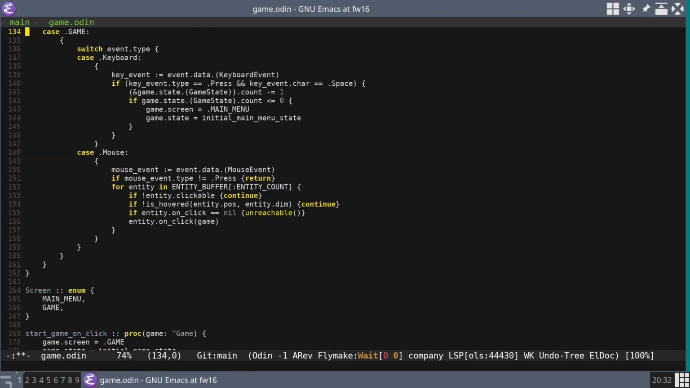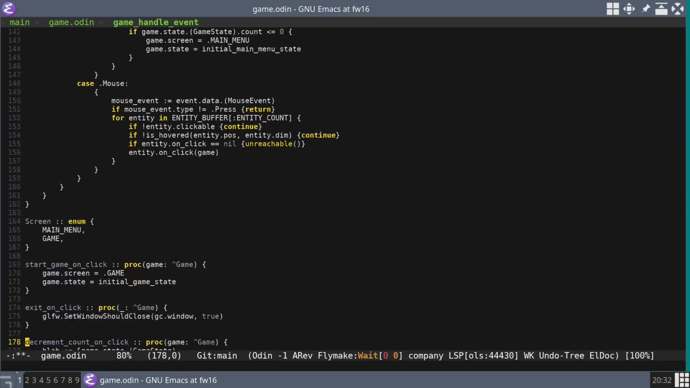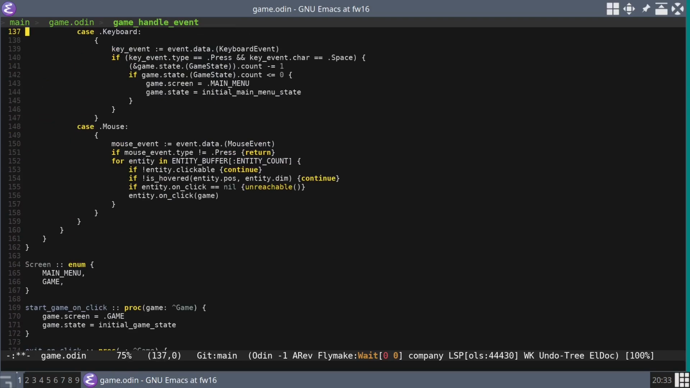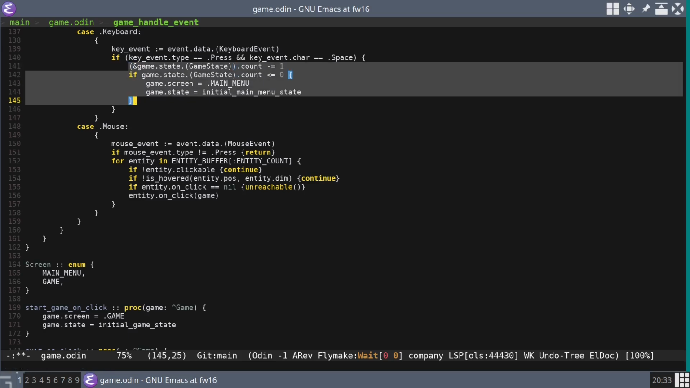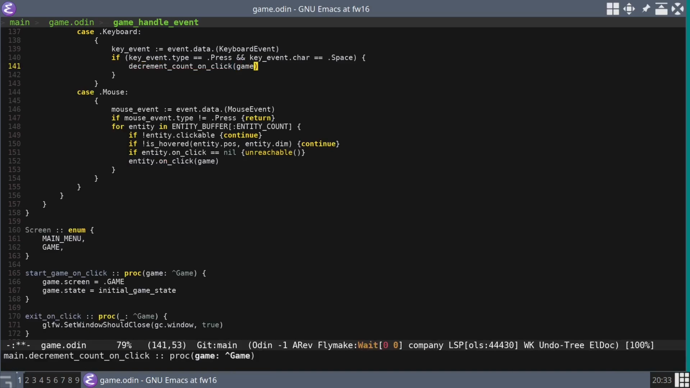So we're in here. What does that say? Decrement the thing. And actually, can you just do the exact same thing as this? So if key event type is press and it's a space, I would like for you, you've not got the entity though, have you? You're going to go ahead and just call that same function.